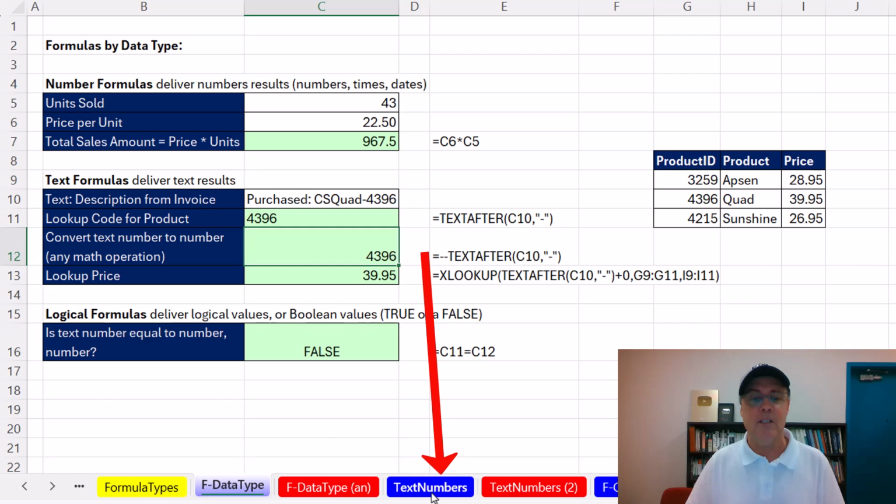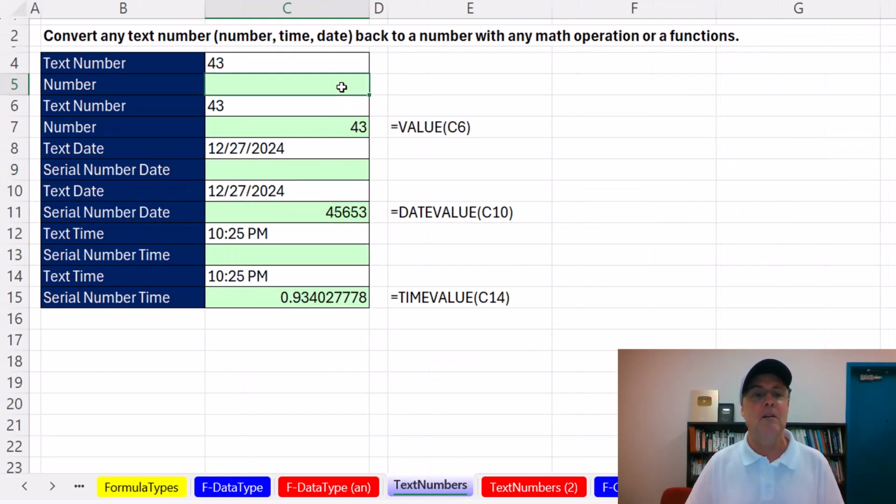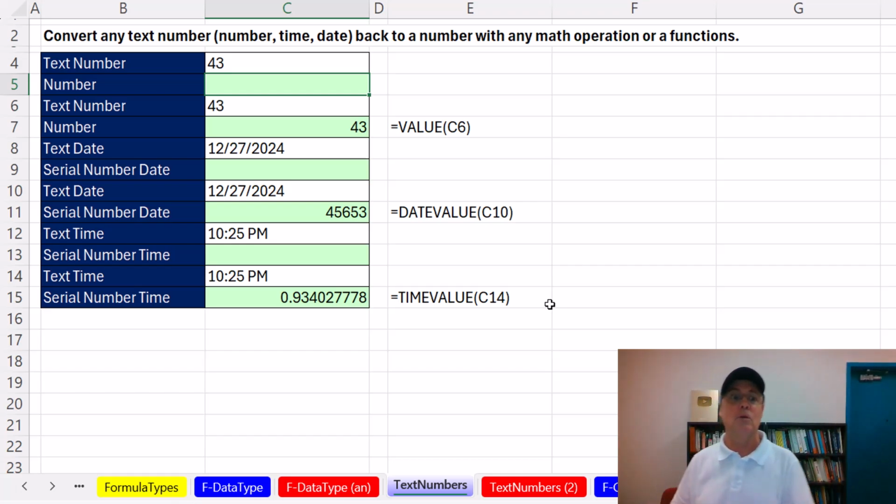Now, over on text numbers, here's something silly that Microsoft did. Well, maybe it's not silly. They have a function for numbers, dates, and times to convert the text equivalent over to an actual number.